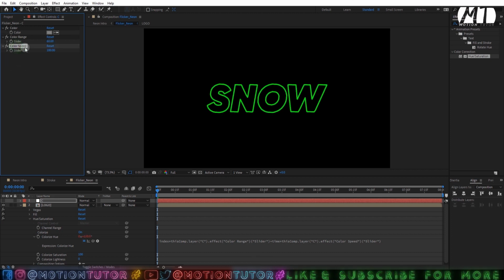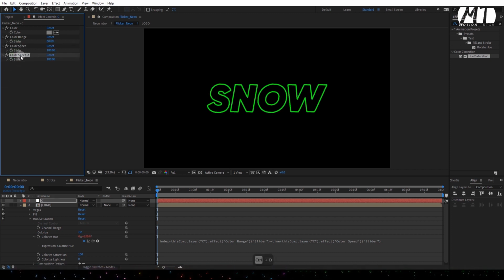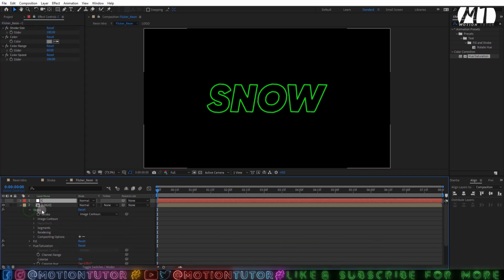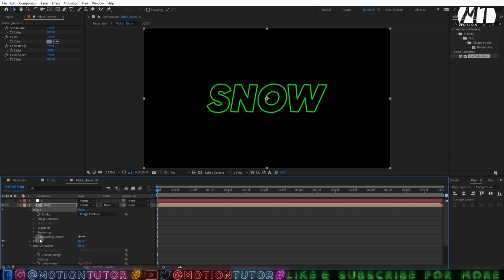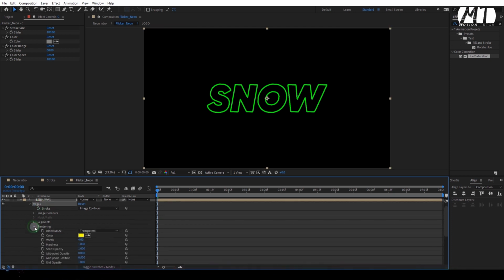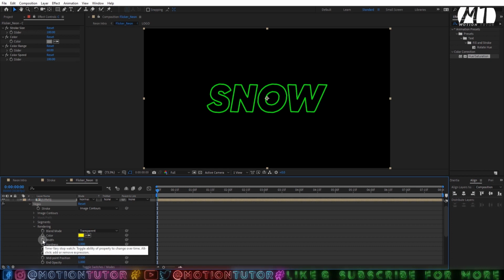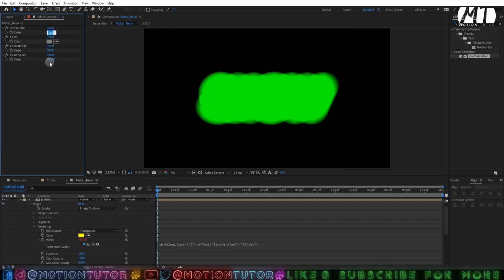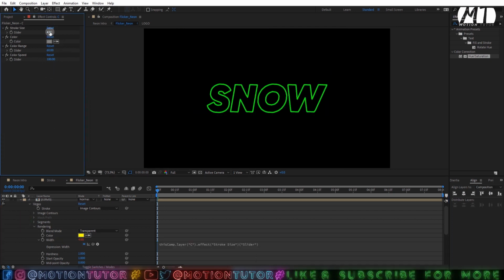Now you can select this controller and press Ctrl D and duplicate it one more time, and now you can change the name to stroke size and put it above if you want, or maybe put it below, it doesn't matter. Then you can go to this Vegas effect and go to this rendering, and here hold the alt key and click on this width stopwatch and drag this pick whip to this stroke size, and you can change the size here now to 4, so now we can control it from here, so now it's easier.